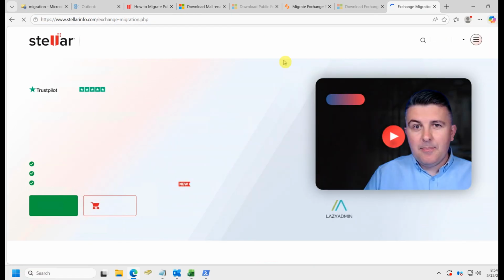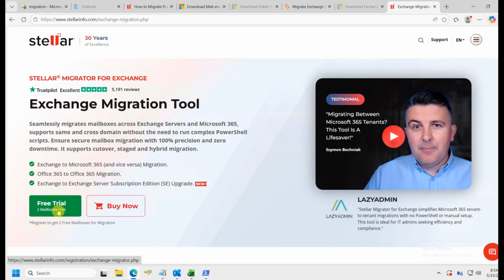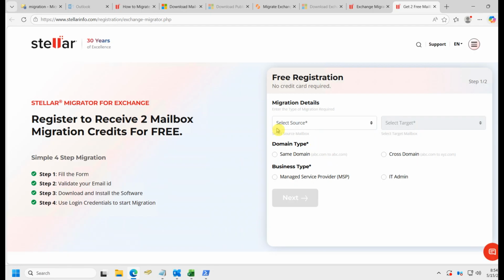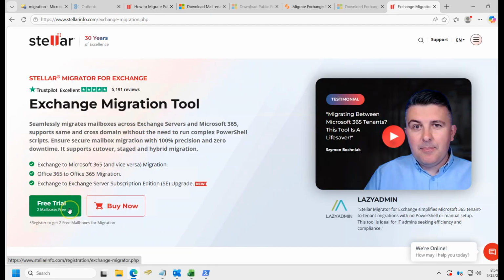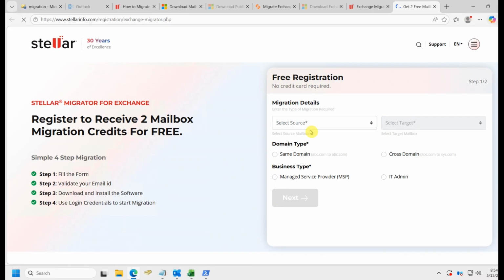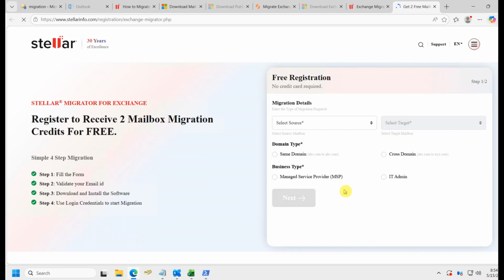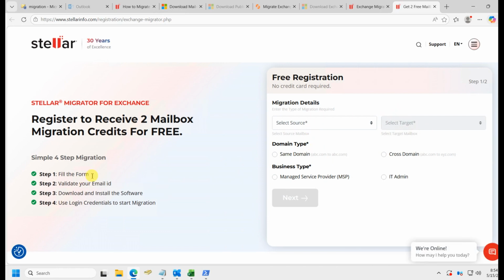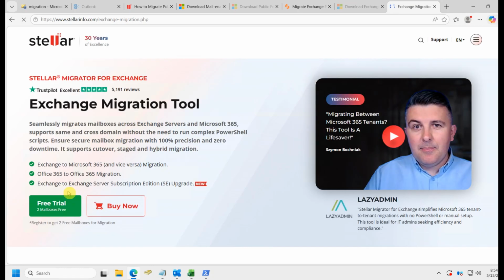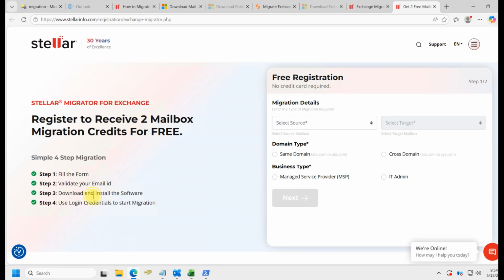Now let's look at a much simpler alternative approach using Stellar Migrator for Exchange. This is a dedicated Exchange migration solution that simplifies mailbox and public folder migration significantly. This tool supports Exchange to Microsoft 365 migration, cross-domain migration, tenant-to-tenant migration, hybrid migration scenarios, public folder migration, and minimal PowerShell usage. The biggest advantage is that it simplifies the entire migration workflow through a graphical interface.